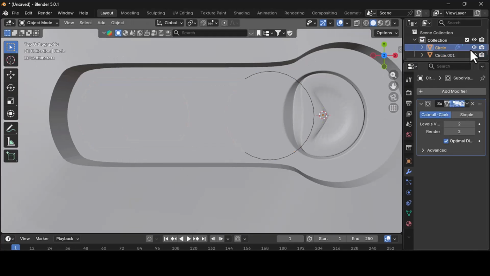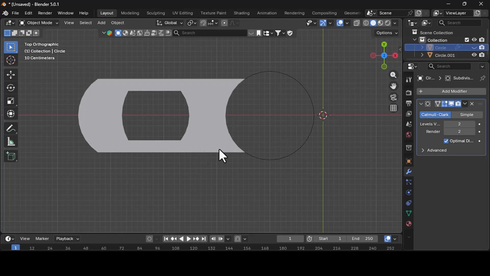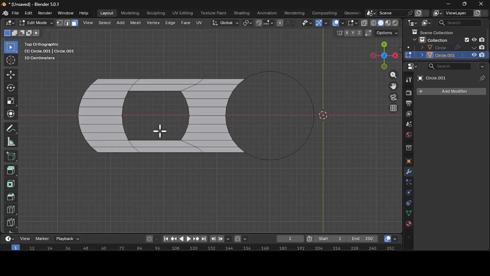I'm going to select this and I'm going to hide it, just like that. Or you can just press H, select it, then press H on your keyboard. It is hidden, just like that. Then I'm going back and select this part. I'm going back to edit mode, just like that.